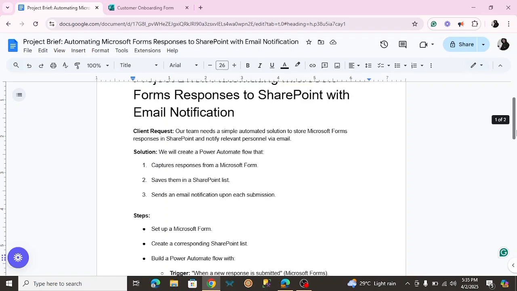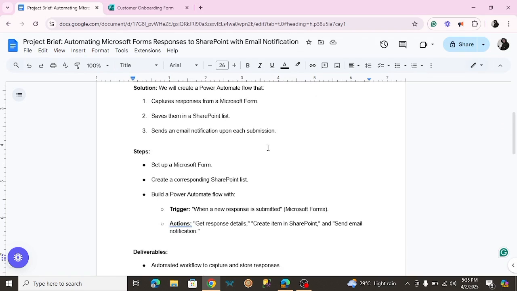So here are some steps we're going to perform. First of all, we're going to create a Microsoft form. Then we're going to create a corresponding SharePoint list. And if you don't have any idea what SharePoint is, it's basically like a CMS, a content management system for internal teams. A list is just a way of storing relevant details, whether it's company details or attachments, files. So you can store all that in a list.